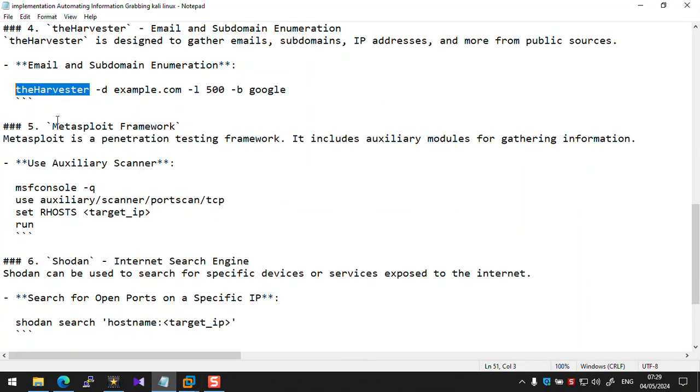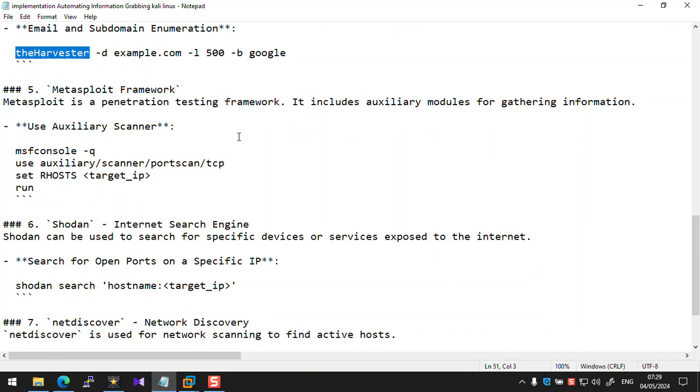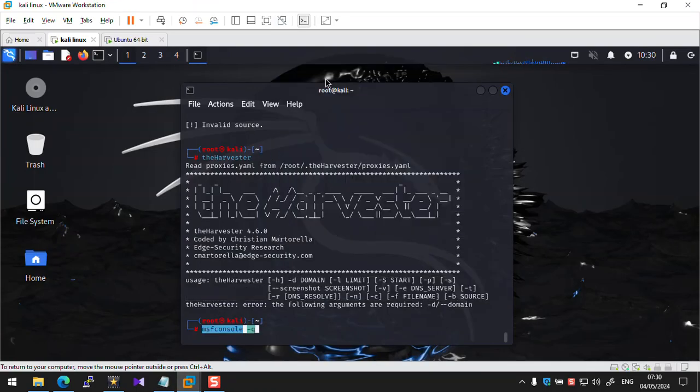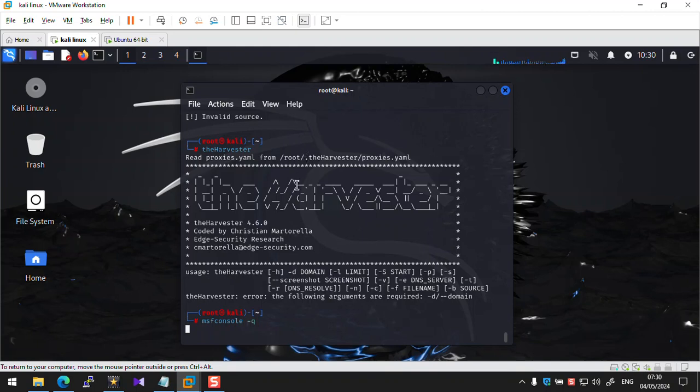Number 5: Metasploit framework. Metasploit is a penetration testing framework. It includes auxiliary modules for gathering information. Use auxiliary scanner with these commands: msfconsole -q. Copy this command and paste it in the Kali Linux terminal. Wait for the Metasploit framework console to load.